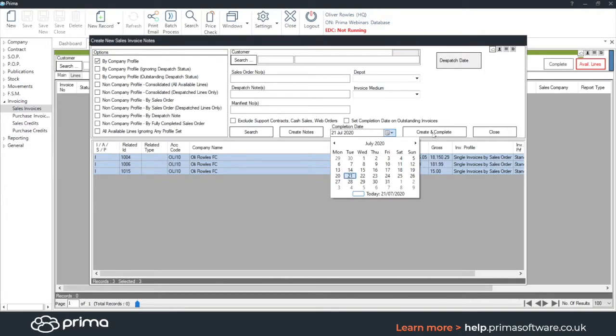Of course, there are system keys in the admin as well. So as soon as the invoice is completed and then changes to a posted status into your financial system, Prima can automatically email out those invoice records as well.